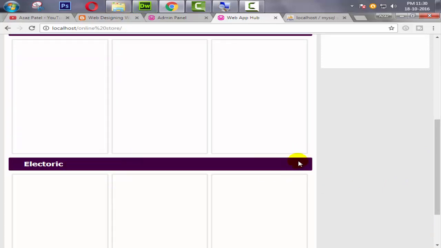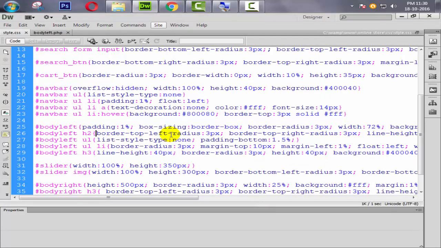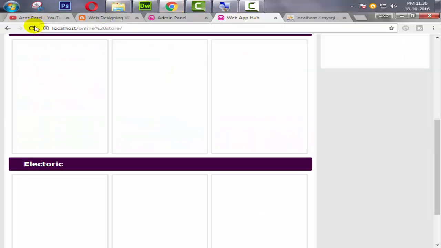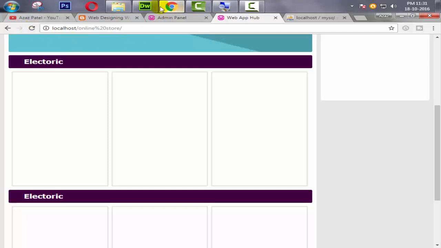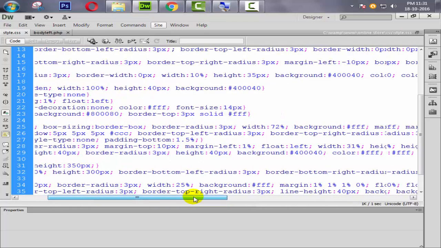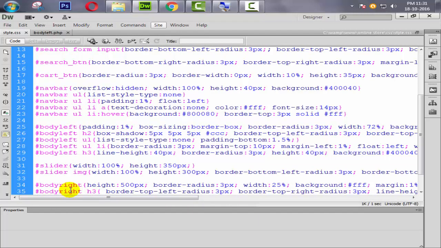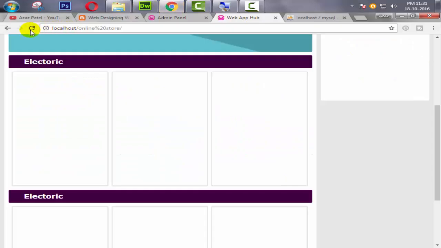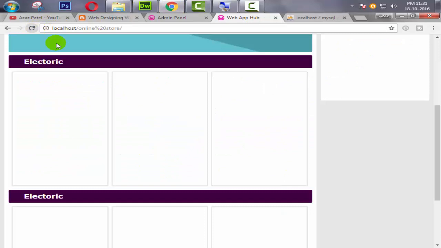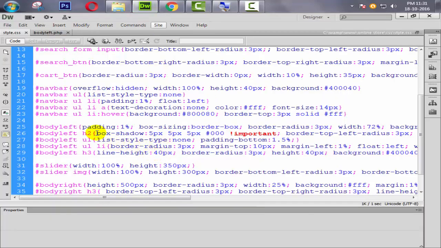So let's give the shadow to this title. So how can we do that? We simply write box shadow, 5 pixels and 5 pixels, and color will be triple C, which means something like a gray color. Not working, box shadow. Okay, all are right, but our box shadow is not working. So let's give the important property and check it again. I think the color is mismatched. Let's use a black color, 000. We made some mistake.